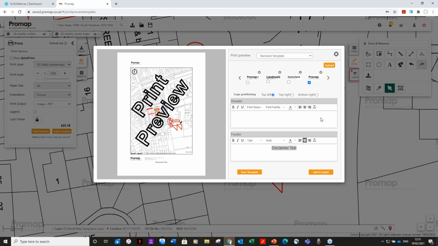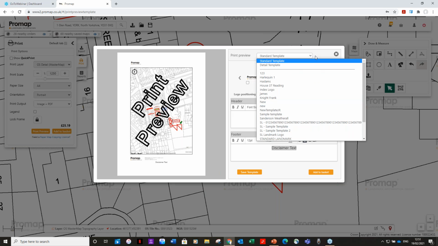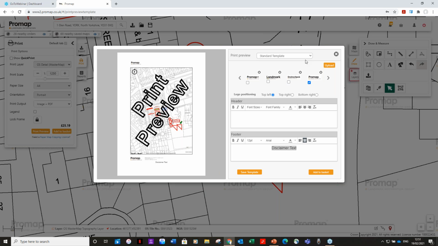Now, if you find that when you're producing your maps, your logo is always going to be in the same position and you always want the same wording for your disclaimer, as an example down at the bottom, you've got the ability at this stage to save it as a template as well. Once you've saved it as a template, it will then appear in this drop-down template list going forward. You just select the relevant template that you want and it will automatically apply those options in. So just another way we can enhance the appearance of our map. And once I've done all of that, I add it to the basket.